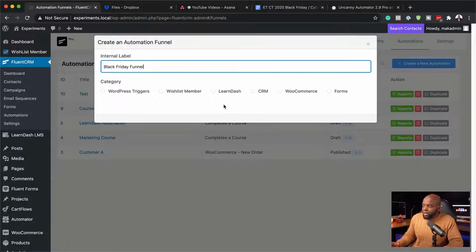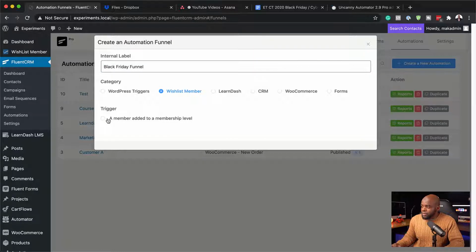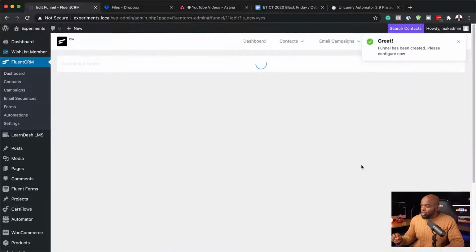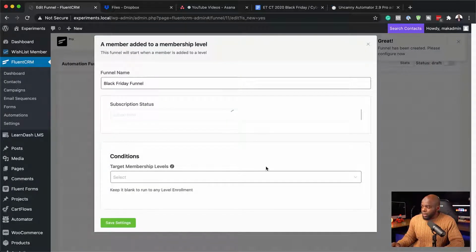Since we're working with Wishlist Member, we can either make our trigger from Wishlist Member to do certain things, and we can also use the WooCommerce triggers as well, because our integration is now here. So let's go to Wishlist Member. We're going to say a member added to membership level. Click on continue. Now it's time to choose which membership level. Our subscription status here is subscribed, because when someone buys the product, they are pretty much subscribed onto our website.